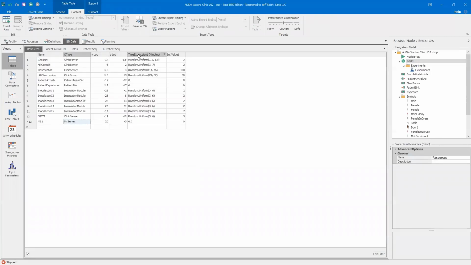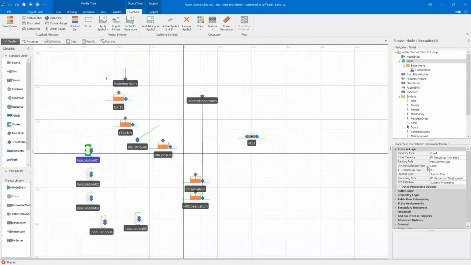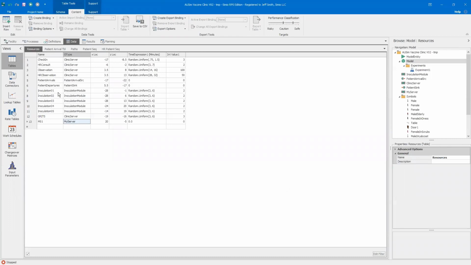and I have these two columns. I have something called time expression 1 and integer value 1. And so those are tied to the capacity and the processing time. And so that's how, when I have any one of my inoculation modules, I can have different processing times and different capacities, and they will pick up the right one because they have that row reference.